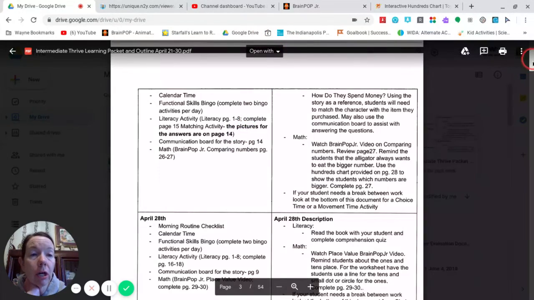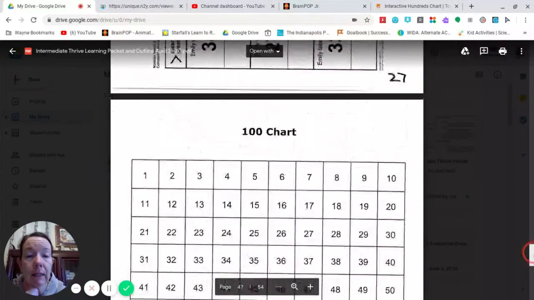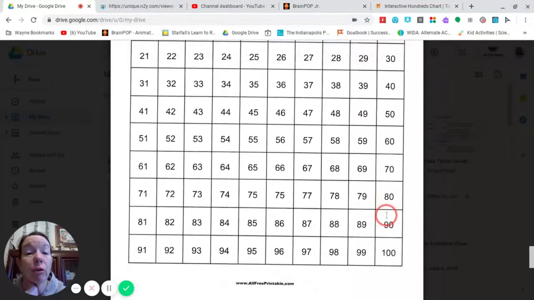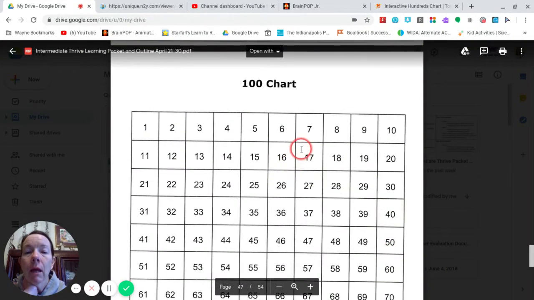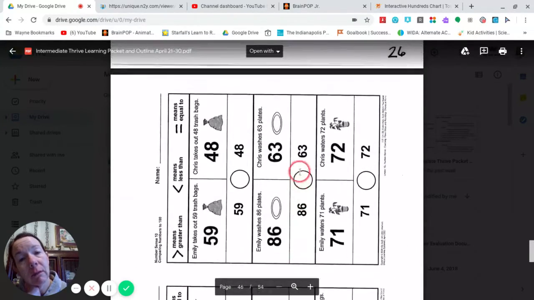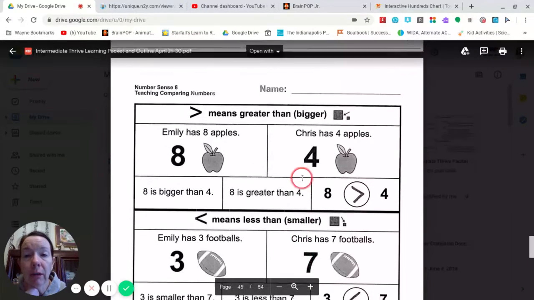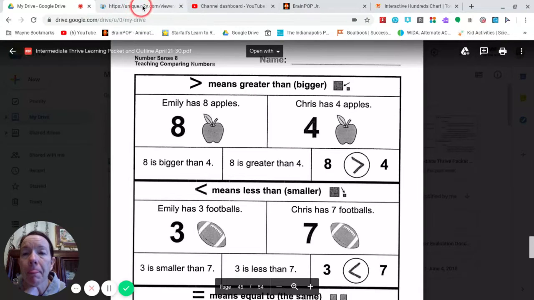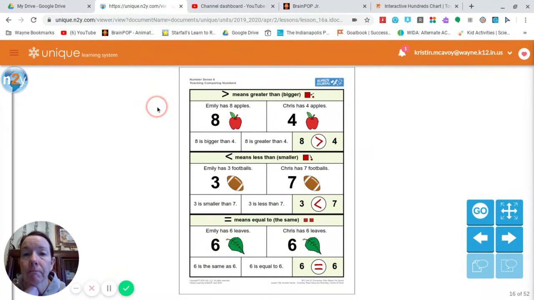Your hundreds chart looks like this. So you might want to use this, but I'm going to show you one online as well. Okay. Here's your work. You have these 2 pages, and we'll work through that. And then this is your teaching page, which is where we'll start when we teach.